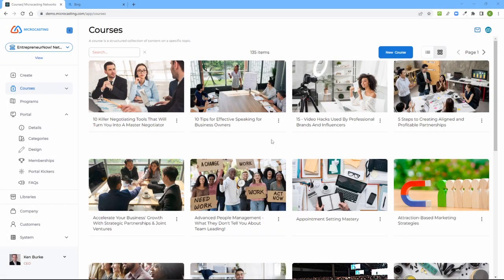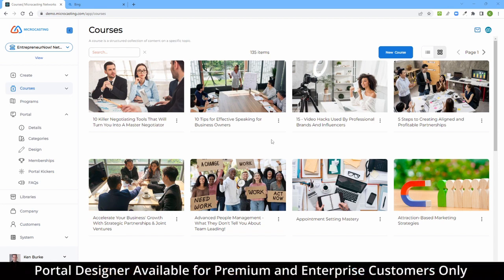Now I'm ready to show you my favorite tool in our entire system. This is really powerful. This is called our Portal Designer, and this is where you can create any portal or any site that you want in our system. And if you're familiar with WordPress at all, even a little bit, you can use our system and literally in minutes you can be up and running.